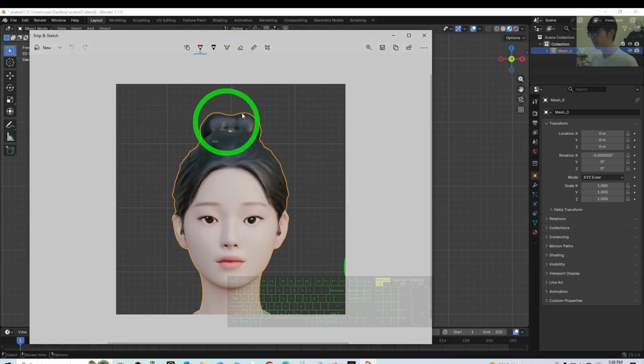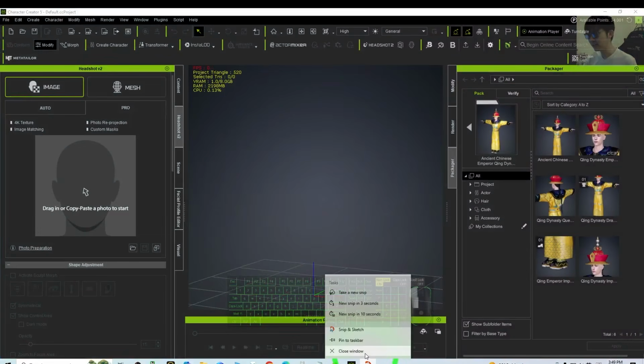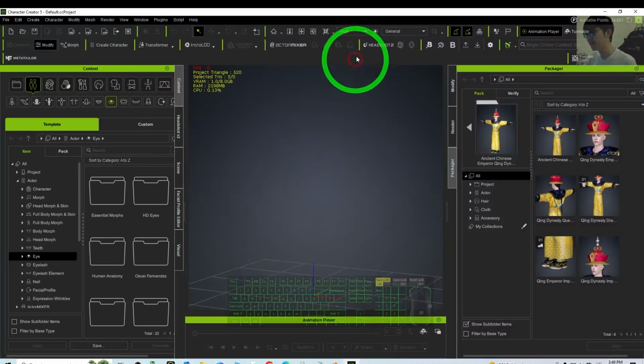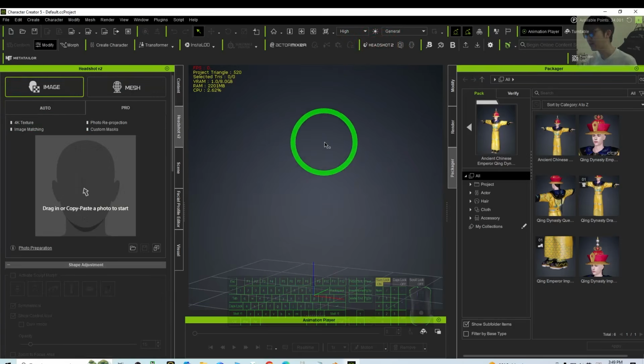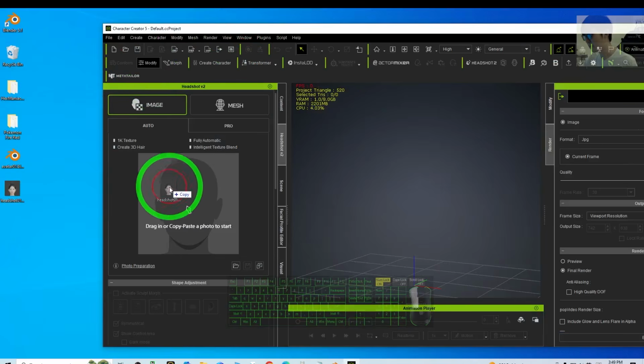headshot 01. Then from here we need another software called CC5, Character Creator 5, with the Headshot 2 plugin. You can get CC5 and the Headshot 2 plugin from my video description if you need it. This is a paid plugin. So just click Auto, choose the image, and we are going to upload the picture here. Drag and drop it here.